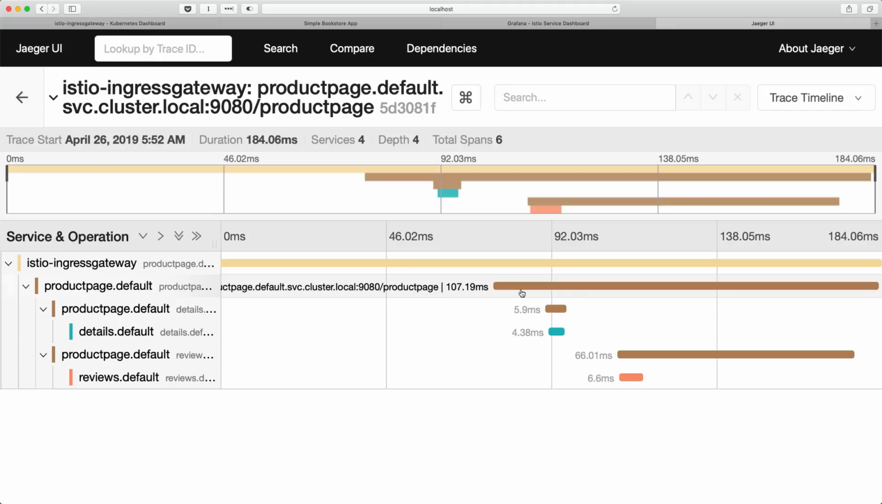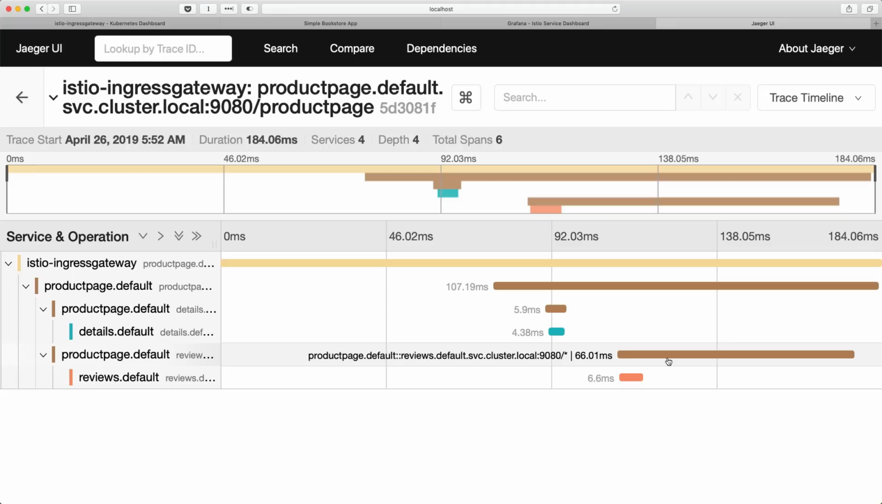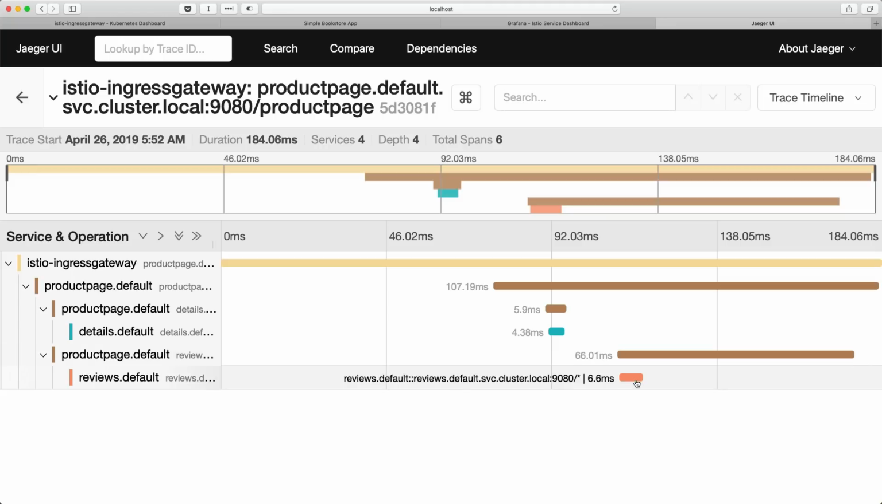And after it reaches product page, it is calling details. And this round trip is taking about 4 milliseconds. And product page, when it is calling reviews, is taking 66 milliseconds. And for the reviews to come back, it is taking 6 milliseconds. So you can basically visualize the call chain in a very interactive form.